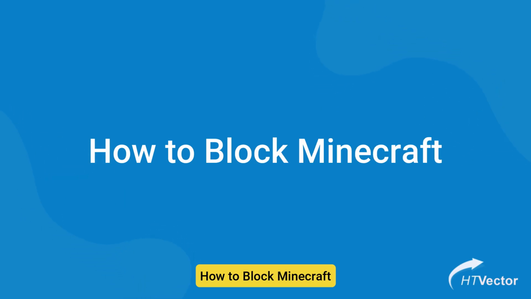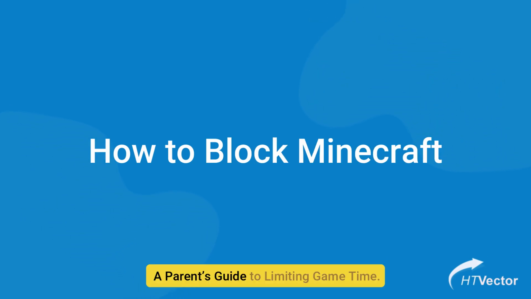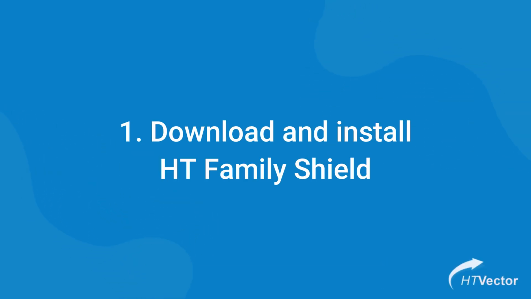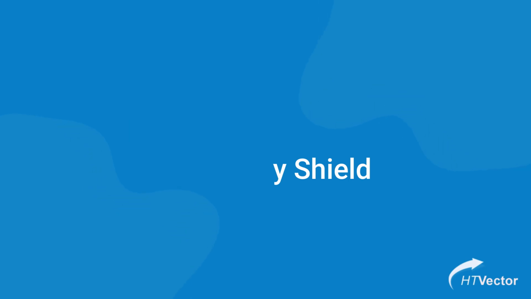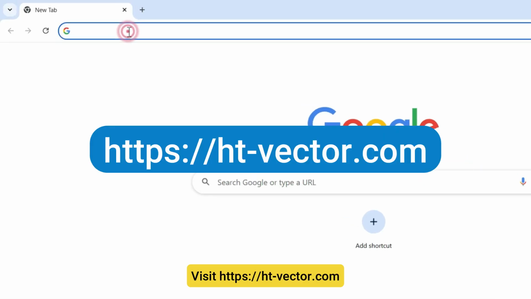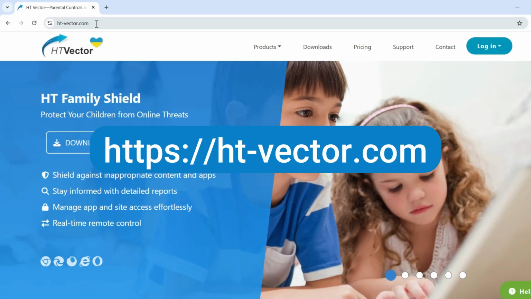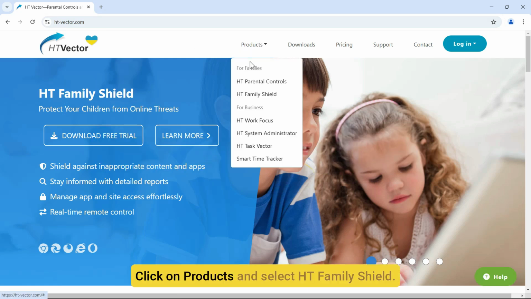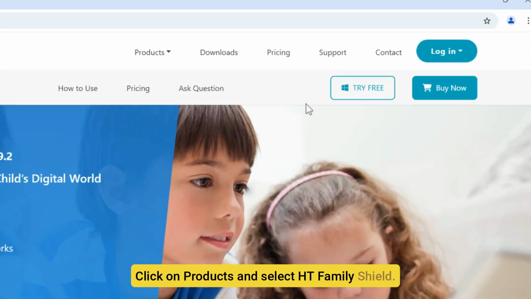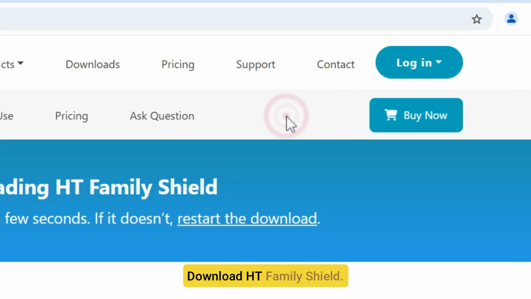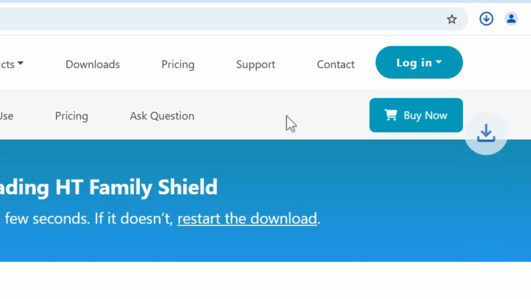How to block Minecraft. A parent's guide to limiting game time. Visit ht-vector.com. Click on Products and select HT Family Shield. Download HT Family Shield.